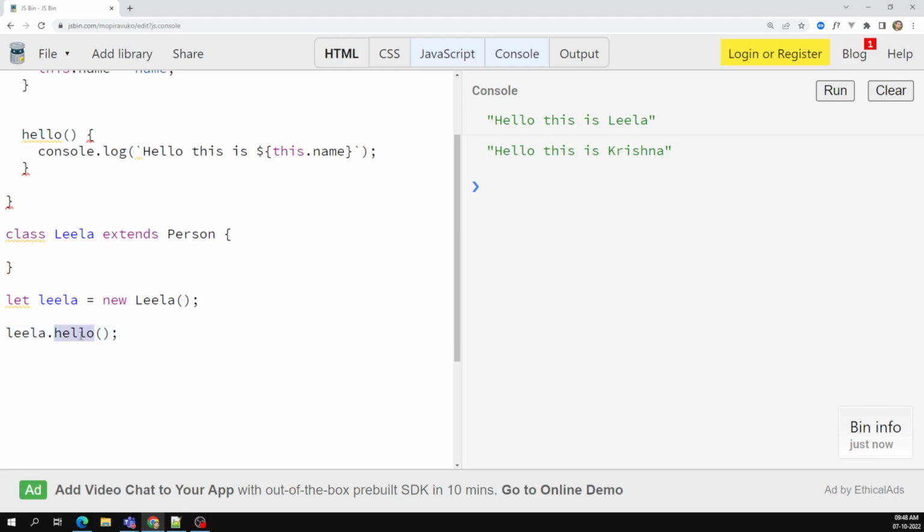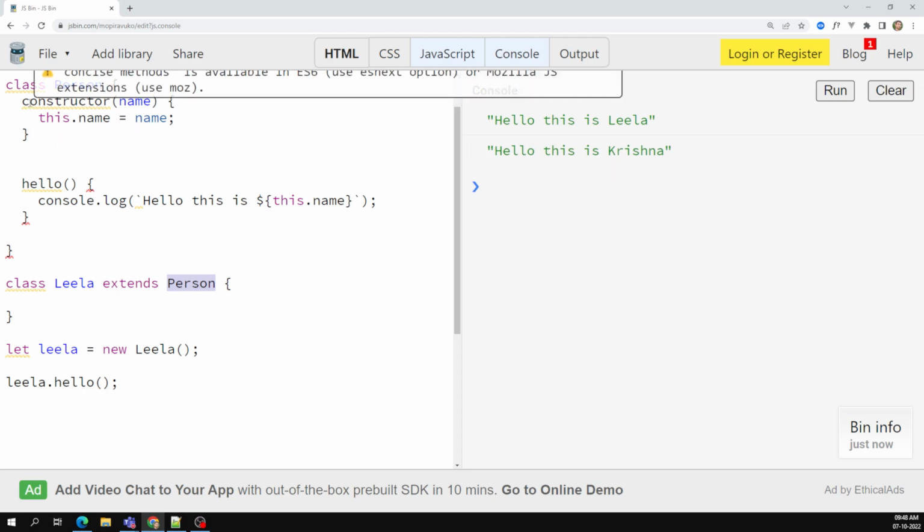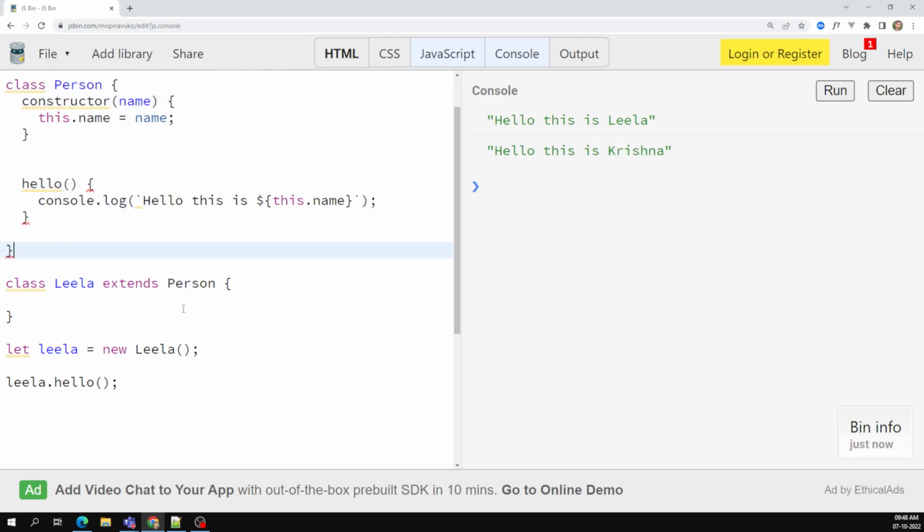So the hello method is not present in this class, but we are creating an object for this Leela. But we have extended the person. So that means whatever the properties and methods involved in this person class are also available in this child class. So now when you create an object for this Leela, indirectly I am able to access the methods and properties in this class and also in the parent class.